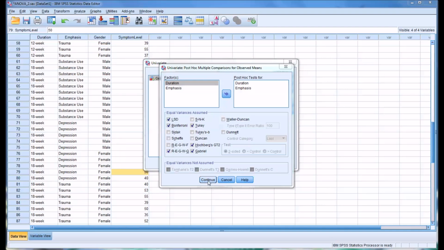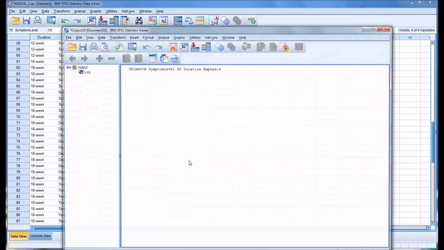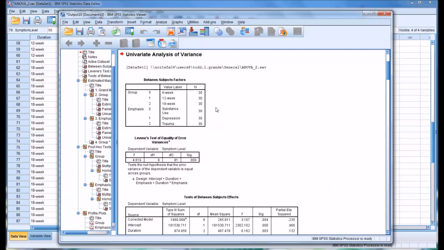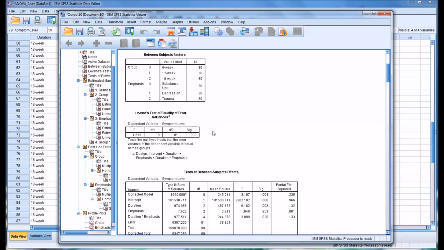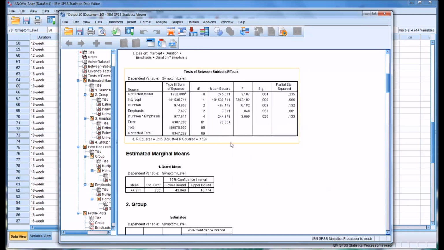From here, I'm going to click Continue, and then conduct the ANOVA by clicking OK. You can see here the results of the ANOVA. The sample sizes are all equal across group and emphasis. Now, Levene's test is significant, which warrants taking a closer look at the data, but I want to focus here on the results of the post hoc tests.